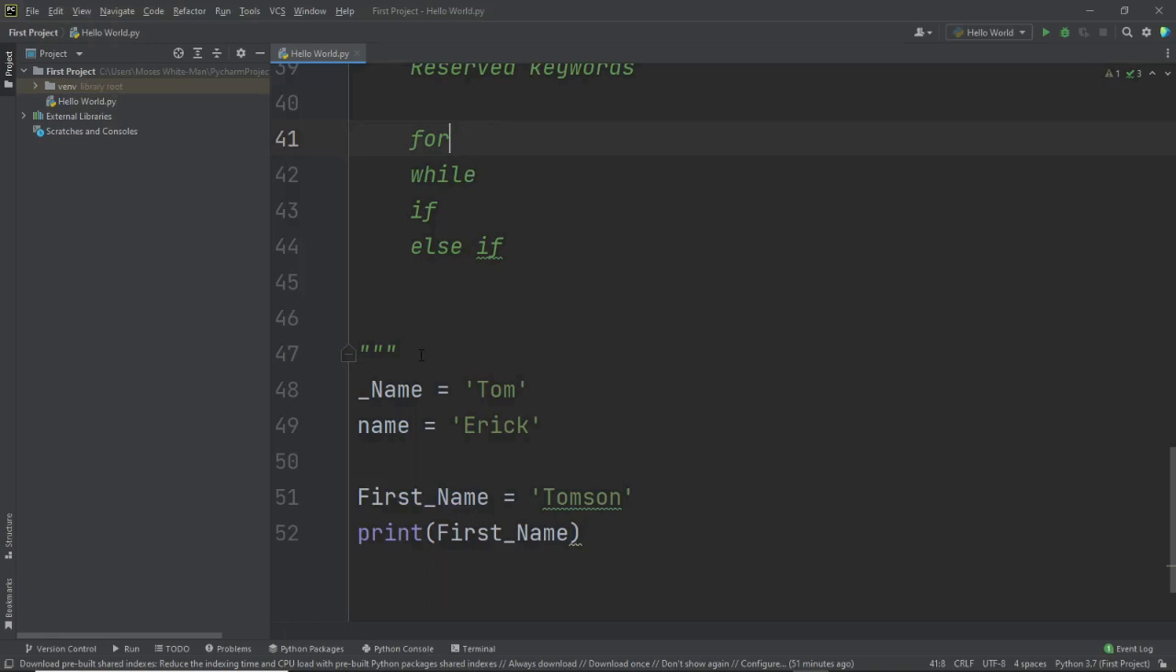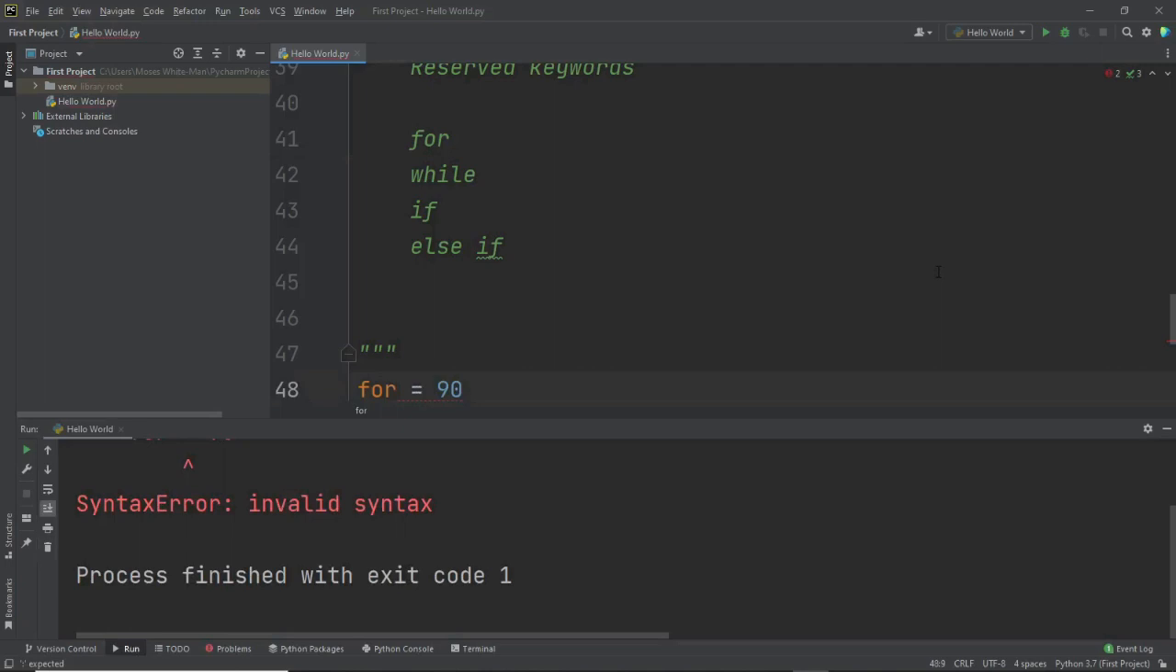So in the next episode we are going to look at keywords, to see what keywords are and how to use them.